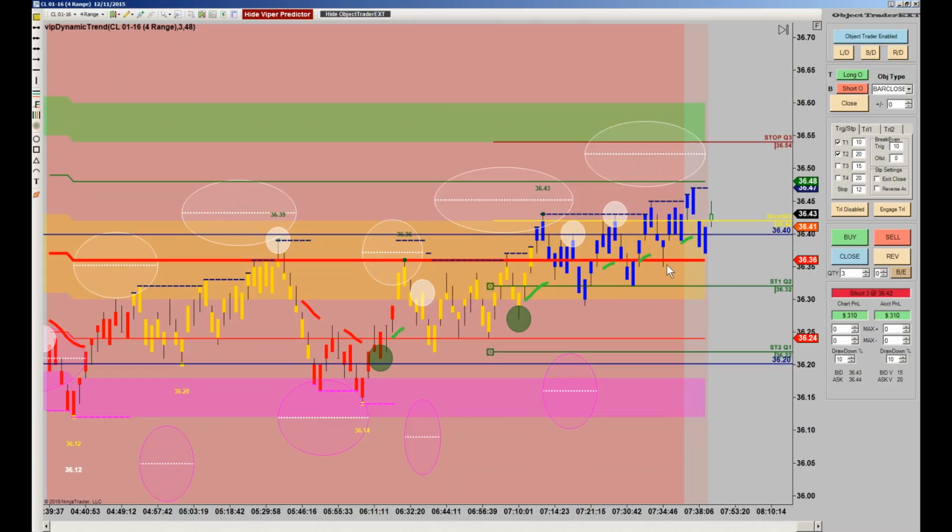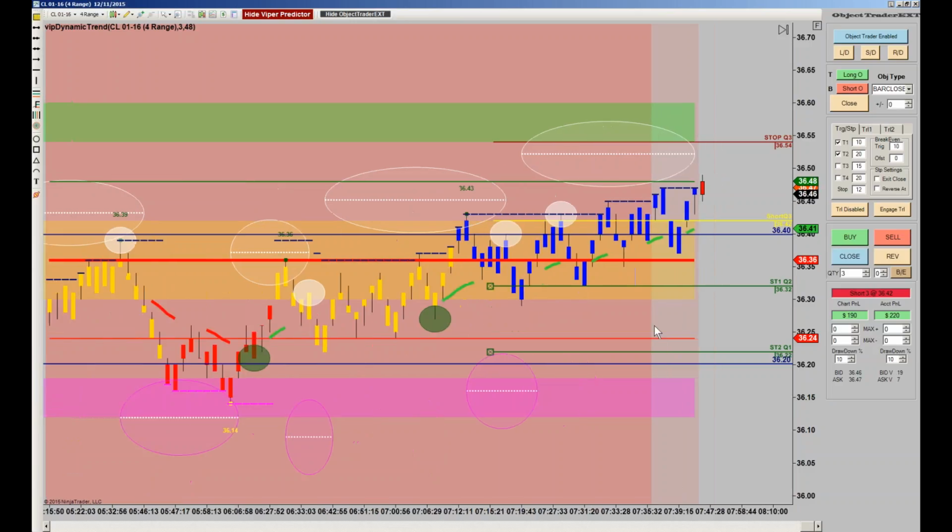Feeling a little heat on that one. Stops in though, we haven't gotten a scalp. Wow, we're down to 160. Scalping is doing so-so. All right, let's see. We got lightning right here, right?